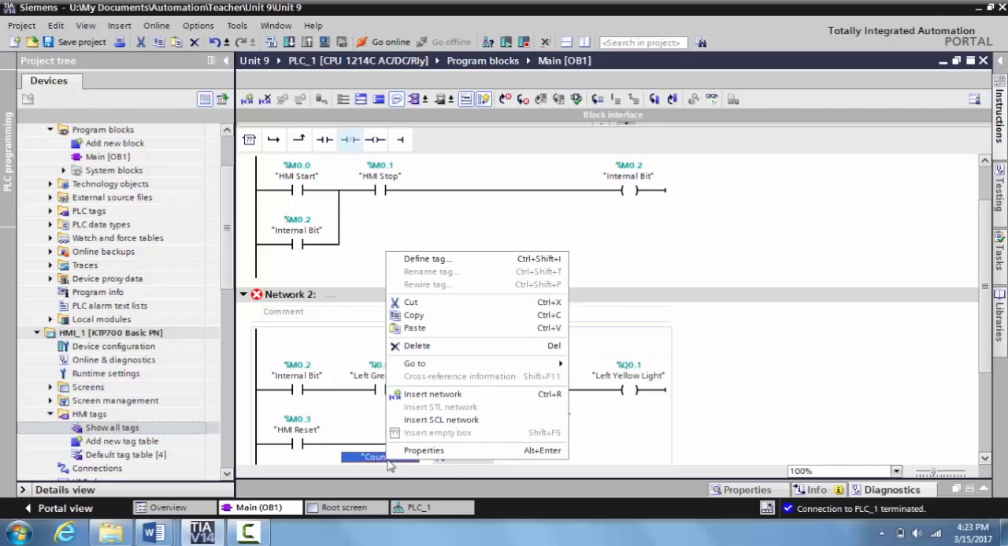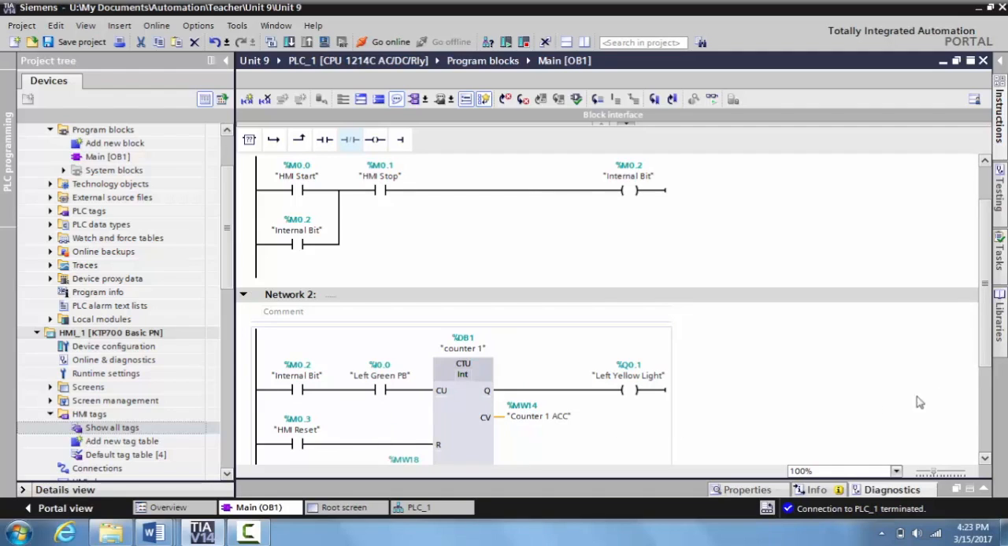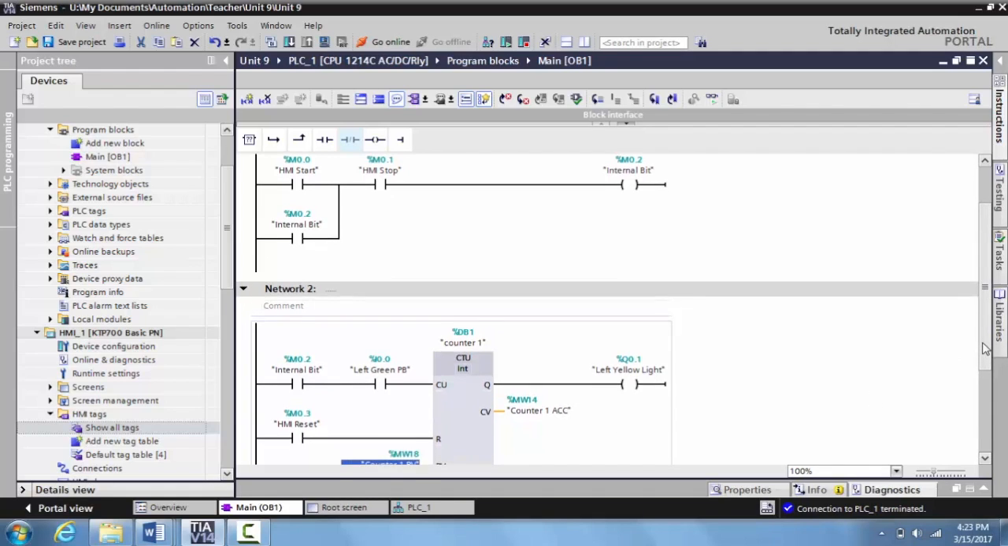Now you want to define this tag, and this will define it as an int, which is an integer. And that is completely fine. That's perfect. So we'll go ahead and select define here. There may be a reason to change that at some other point, but not right now.